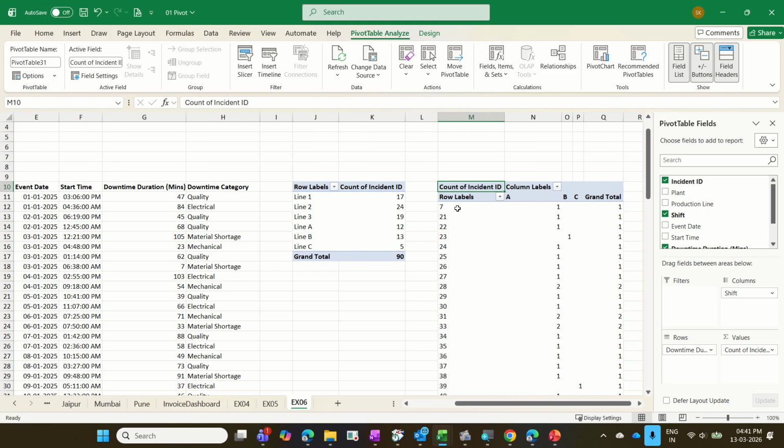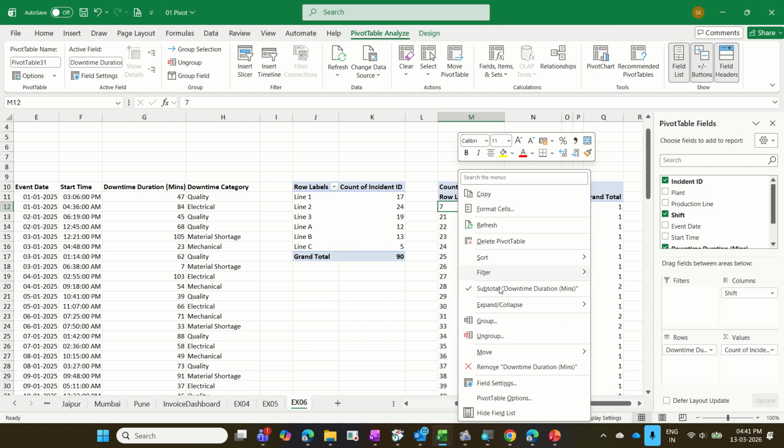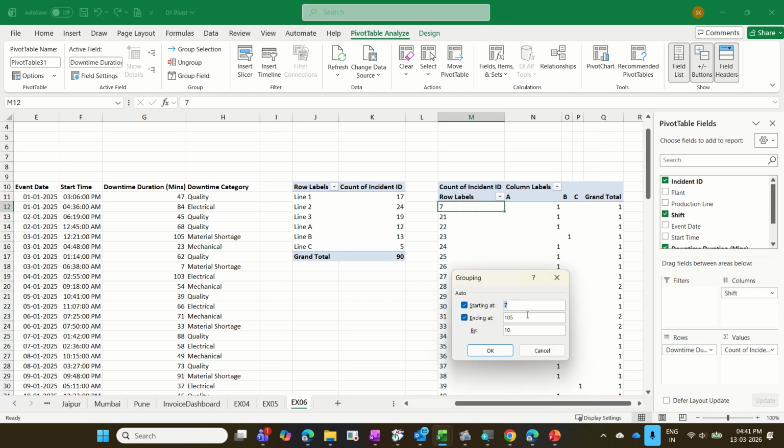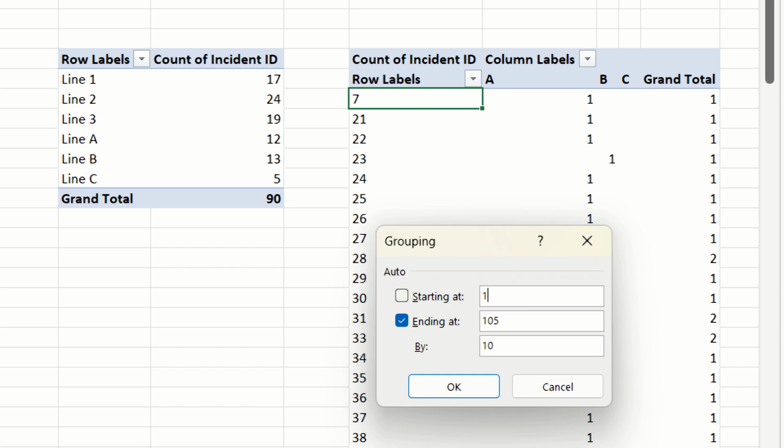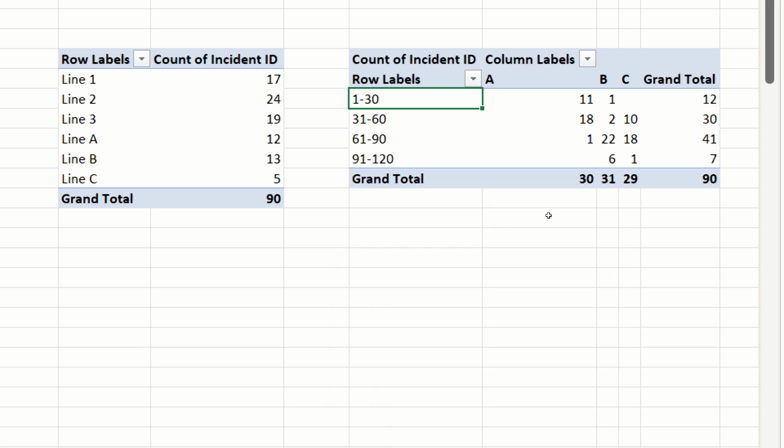This I want to group. Right click, group, starting is 1, ending is 120, gap is 30. Every half an hour, in every shift, how many incidents have happened? In the first 1 hour, 11 incidents have happened in shift A, shift B, shift C, same like this.